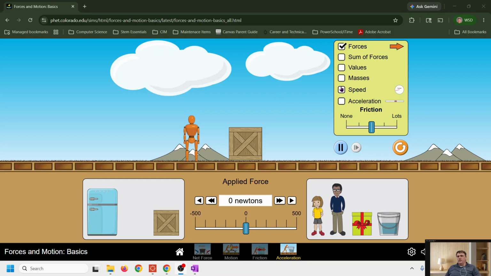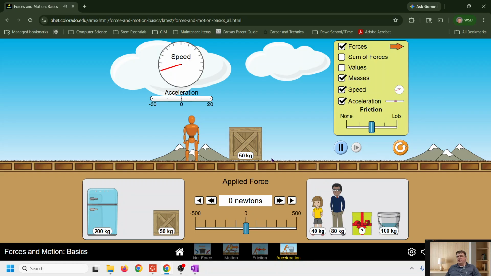So I'm just going to go ahead and click on speed here. I'm going to click on acceleration. We're going to put a mass in there. Because I know the mass and the acceleration, I can do some math on it. But the biggest thing I want to show you is that inertia is the natural tendency for an object to resist changes in its state of motion, whatever that state is.